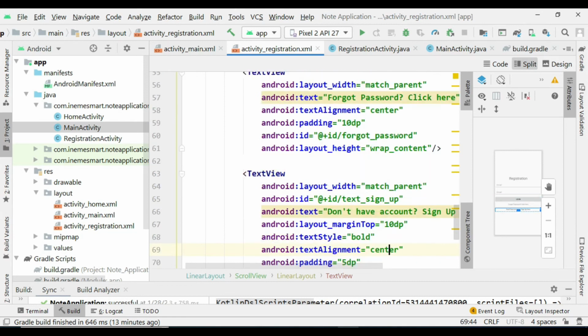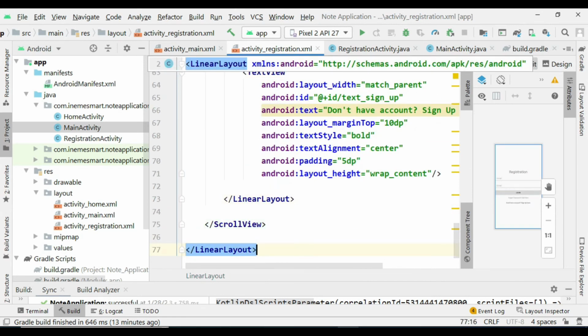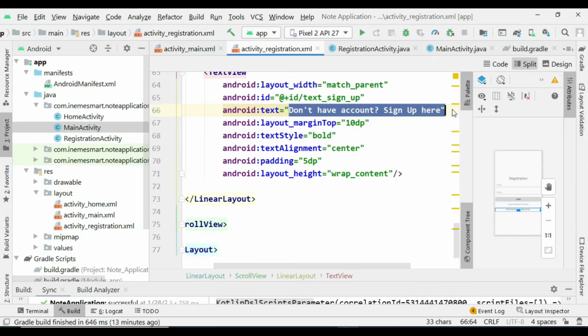I think that's supposed to not be bold. Alright, so already registered, sign up. I think we can give a better write-up than that. Already have an account, sign up. So I think let's make it login. Alright, so login here. Everything is alright.